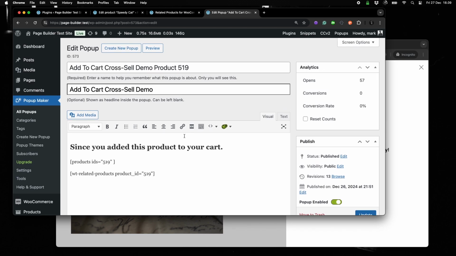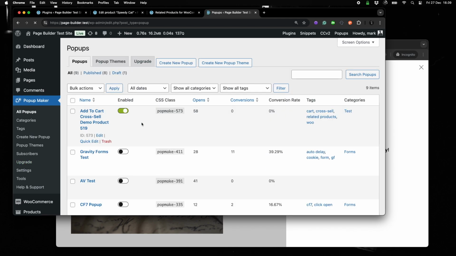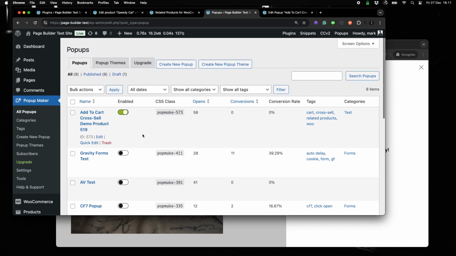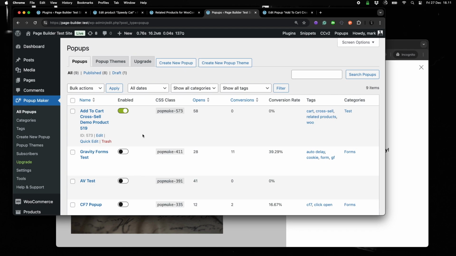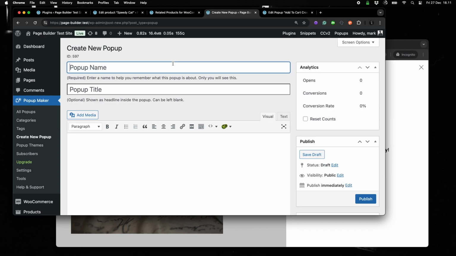This is the original pop-up that we saw earlier. You can see that 519 is the ID for that product. Now, the new one we're going to make is going to be almost identical. We're just going to use the product ID for Speedy Cat. Okay, I'll click Create New Pop-up. Okay, here's the new pop-up.